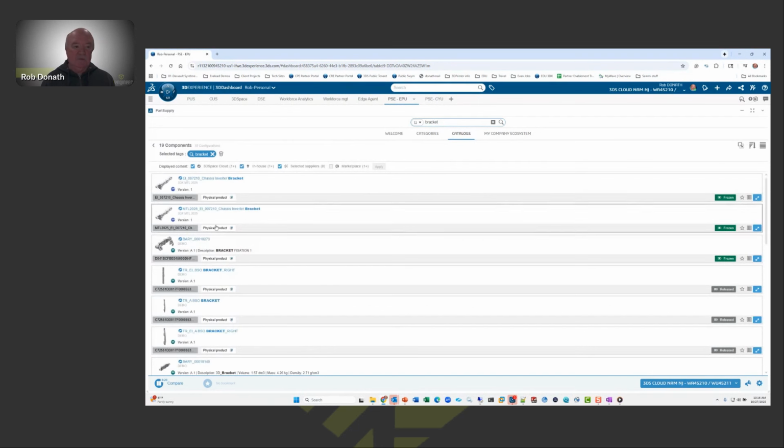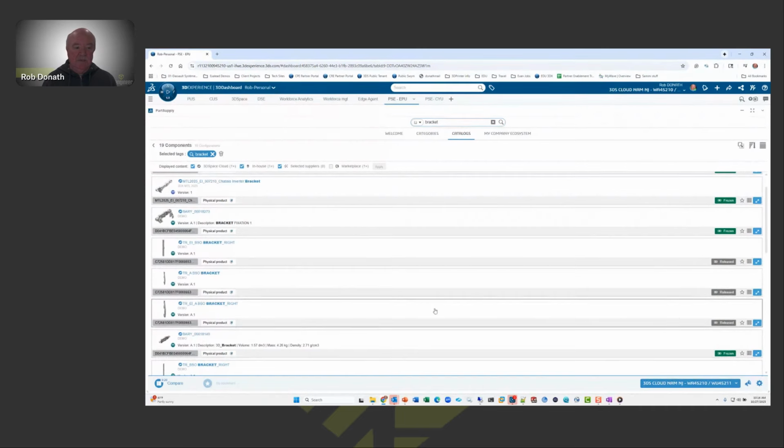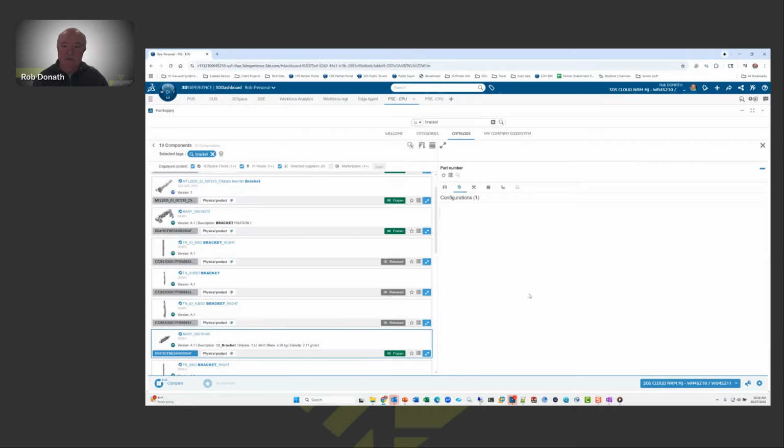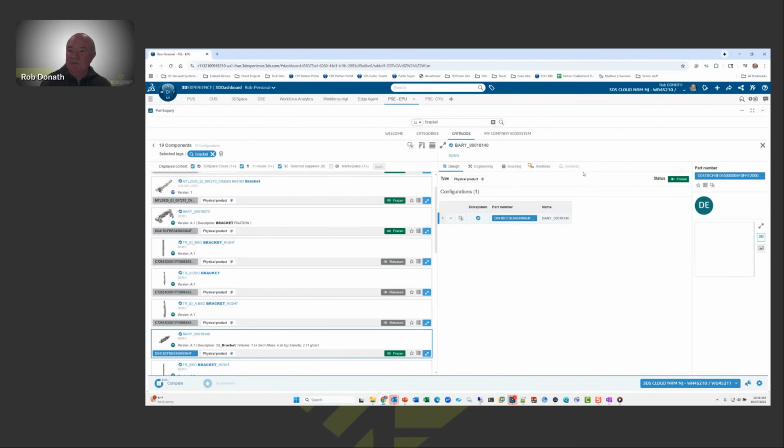You can see reasonably quickly how fast it comes back. I'll select a given component bracket right here. I might see similarity based off of this bracket. Where used, in this case, it's part of this assembly. So I have both the bracket and where it's used, so the impact of it.